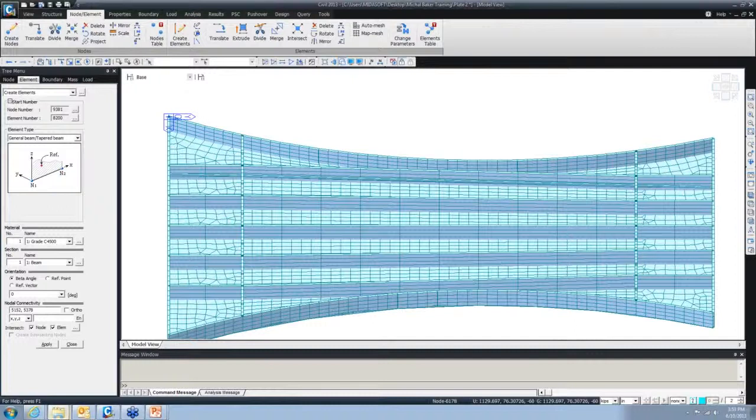if you want to model the entire structure with these solid elements or with the plate element. Please give me 1 minute to open this.